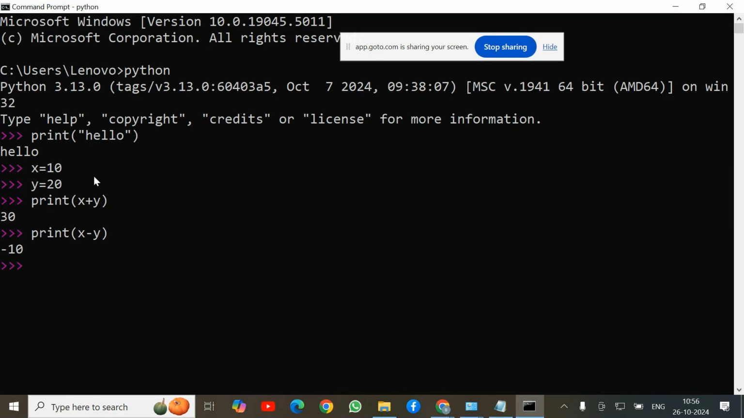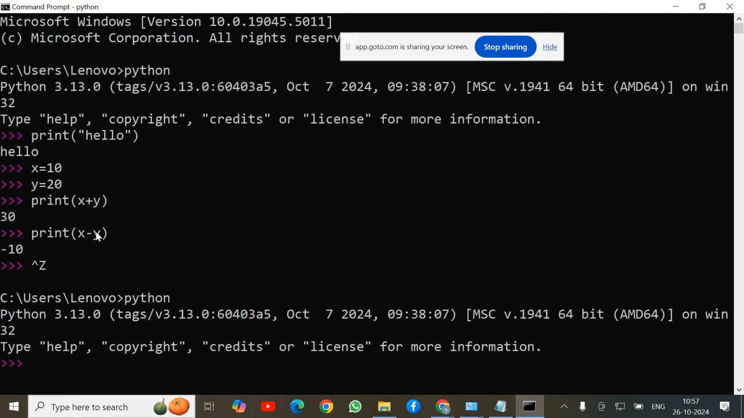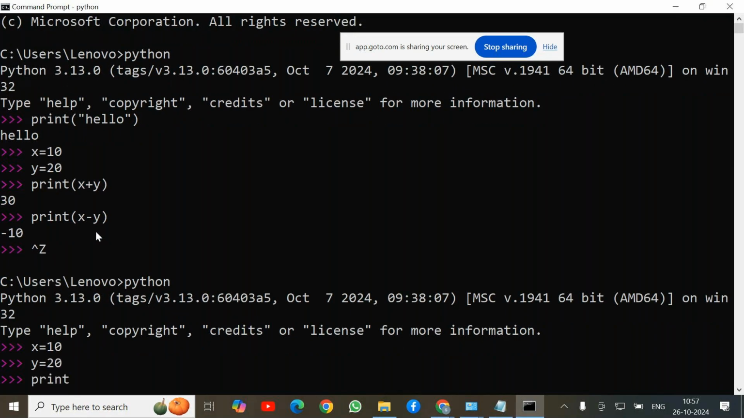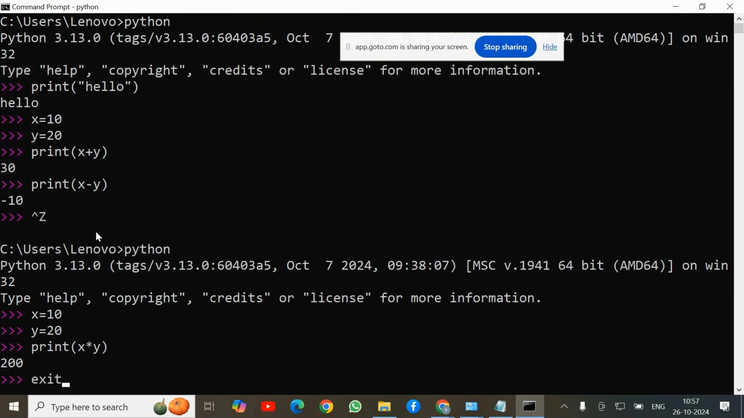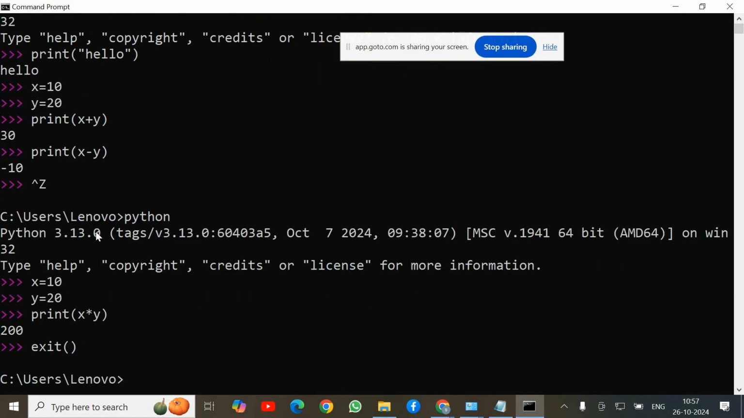This is called interactive mode. If we want to exit from this interactive mode, one option is Control Z. Again I go to Python interactive mode: x equal to 10, y equal to 20, and print of x into y. Again I want to exit, simply by calling the exit function. Either Control Z or the exit function.